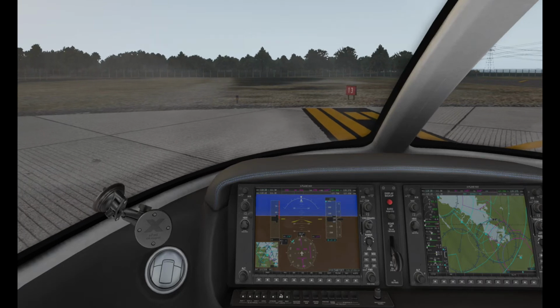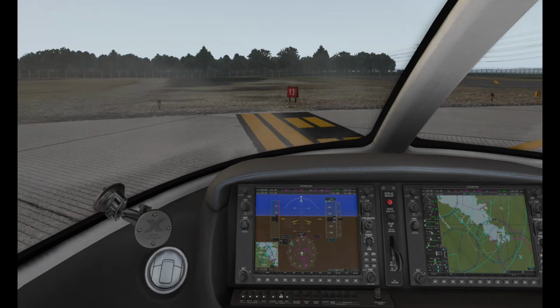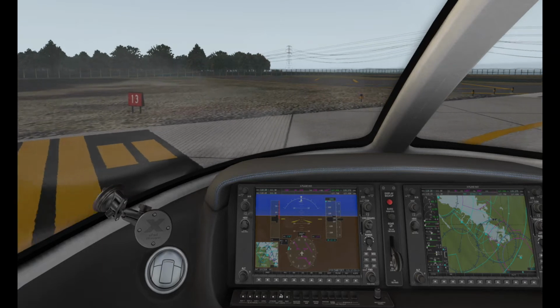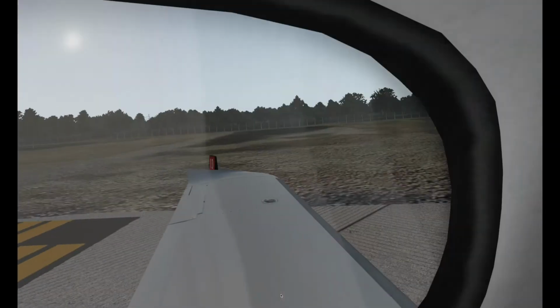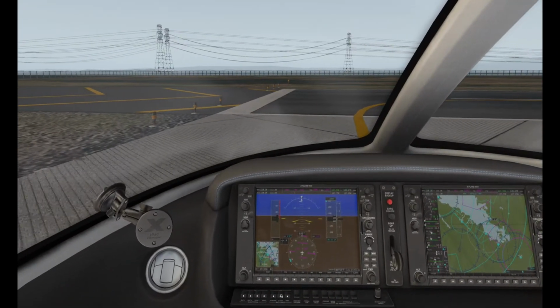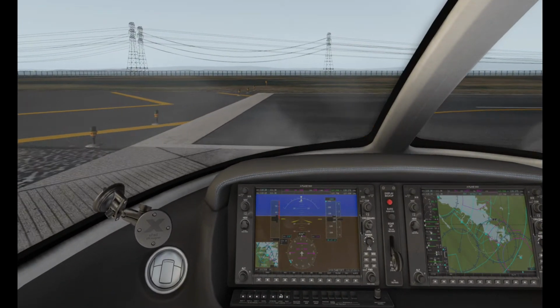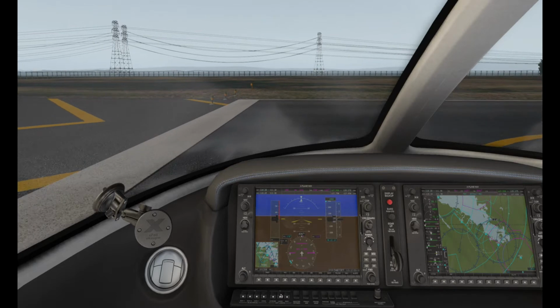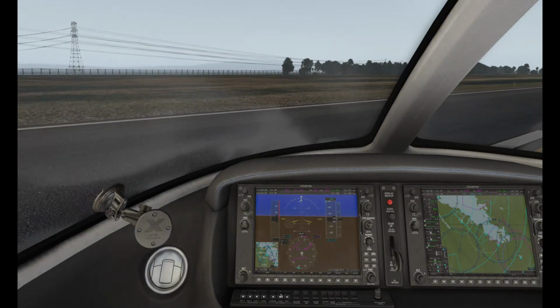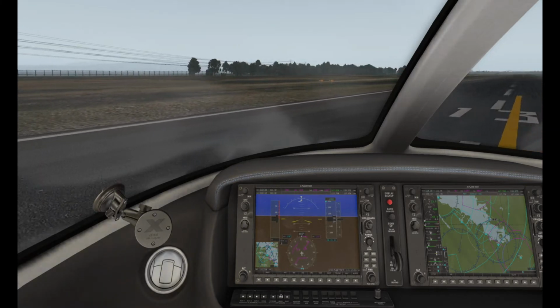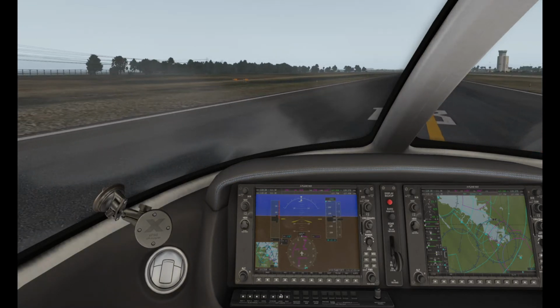So quite a bit of power just to get us moving. And you do need a bit of power to keep that movement going. So it's not a huge runway, so we won't waste it. So quick checks 1-3, which is what we want.